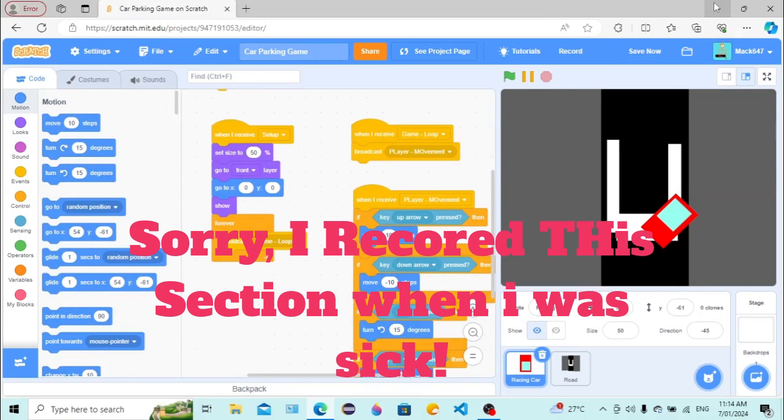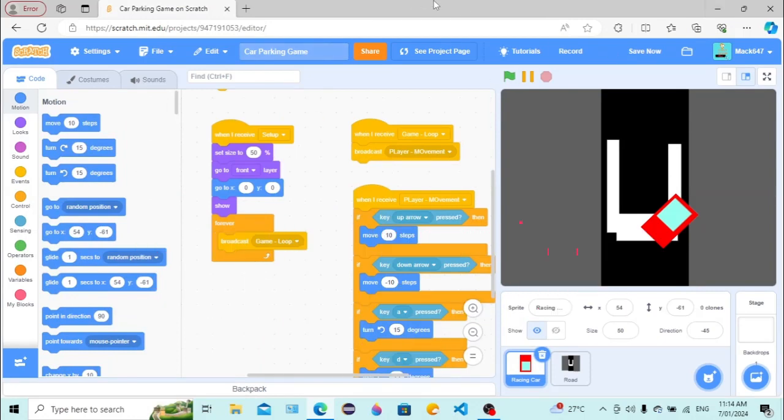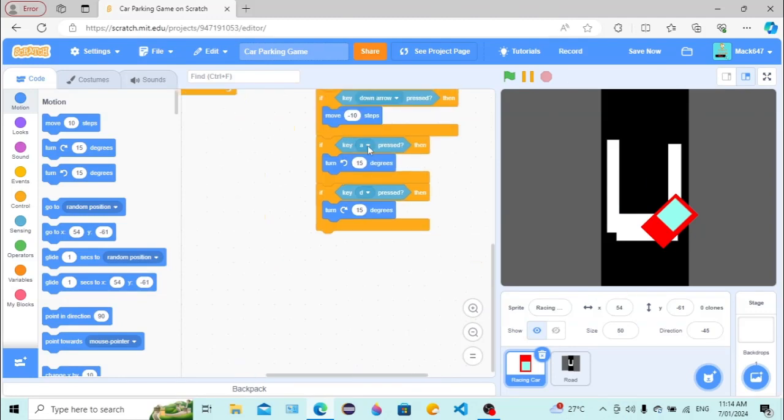Okay, scratchers. So welcome back to the next section of this tutorial. This section, we are going to make this car be able to park in our spot. So how about we change our movement a bit and have right arrow and left arrow instead?